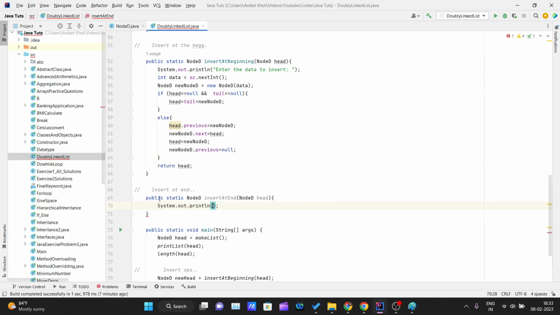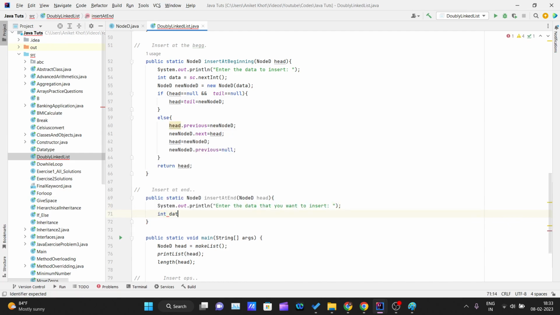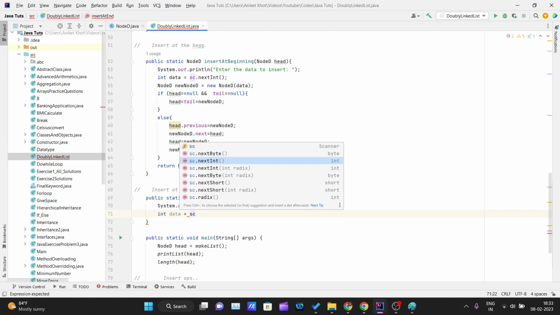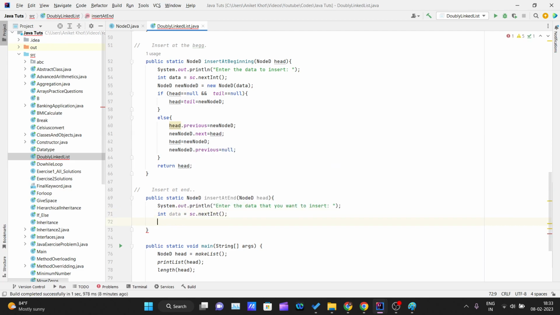Okay, and here we will simply print "Enter the data that you want to insert." After that we will create one new variable of type int named data, and we'll write sc.nextInt to get that data.